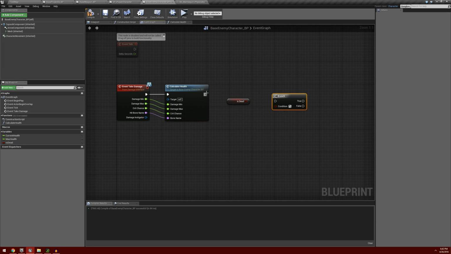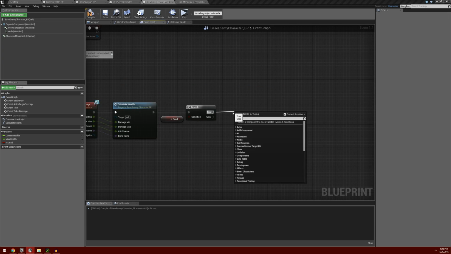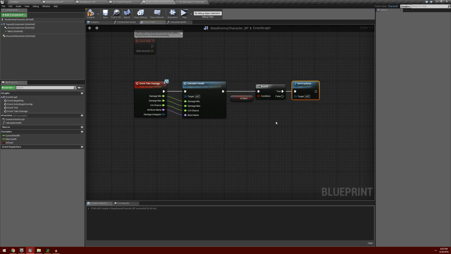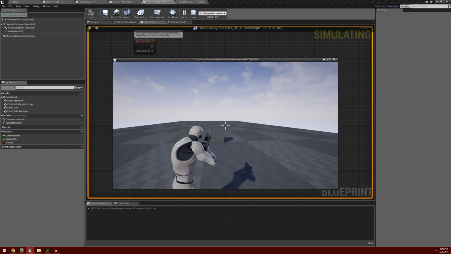And we'll add in a branch. And if our character is dead, we want to, for now at least, destroy actor. So we'll call the function destroy actor, and we want to destroy ourselves. So if we kill it, it's going to disappear. So let's go ahead and compile and save, and we'll go ahead and hit play.